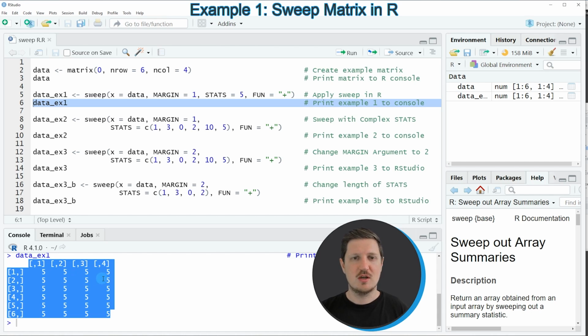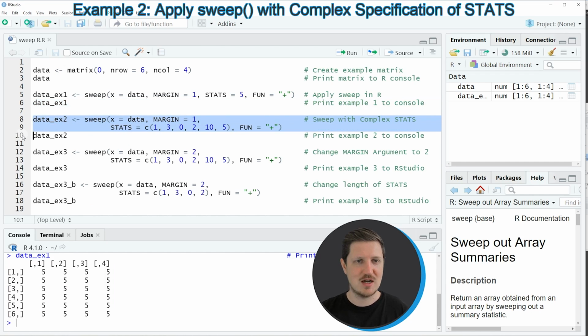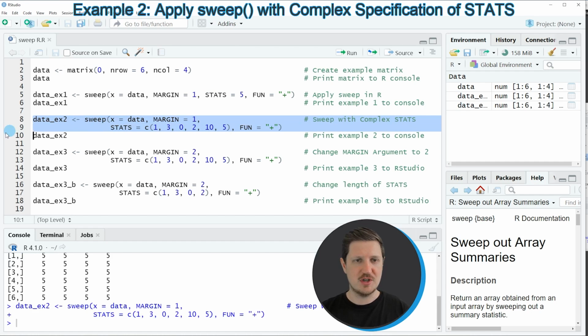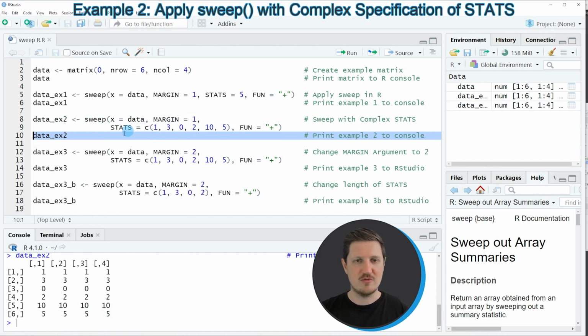However, we can also apply the sweep function with more complex data structures, as you can see in the next example in lines 8 and 9 of the code. In these lines of code, I'm changing the stats argument, and I'm setting this argument to be equal to a vector containing different numeric values. If we run lines 8 and 9 of the code, another data set is appearing at the top right, which is called data x2. And if we print this data set to the bottom in the RStudio console, you can see that we have used the sweep function to add this vector object to each of the columns of our data. As you can see, the values in this vector object have been added to each column in our data set.